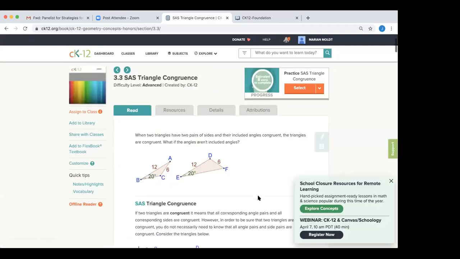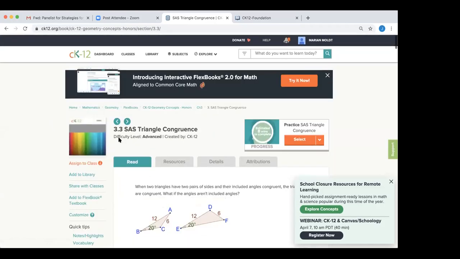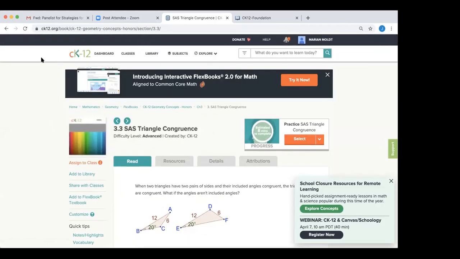All right, so here is a lesson that I found on CK-12. I can see that it's in original lessons. You know, it's not a FlexBook 2.0. So I think I want to find this in FlexBook 2.0. So it didn't quite give it to me right there. Let me go back.